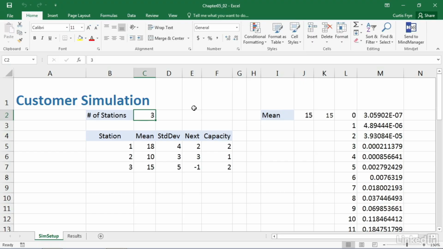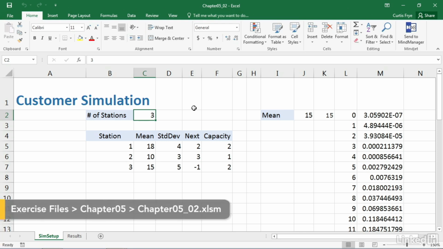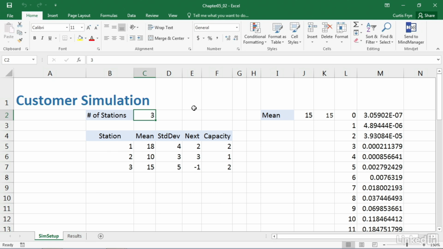One of the fundamental questions you can ask about your business is whether you have enough hands on deck. In other words, whether you have enough workers attending to a particular task. In this movie, I will show you how to change your simulation so that you can add additional capacity to individual stations. My sample file is the Chapter 0502 sample workbook. That's a macro-enabled file that you can find in the Chapter 5 folder of the exercise files collection.